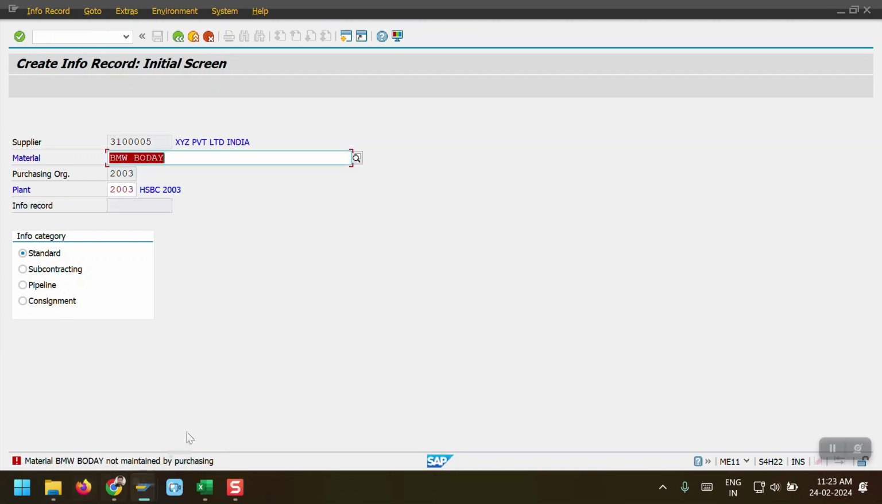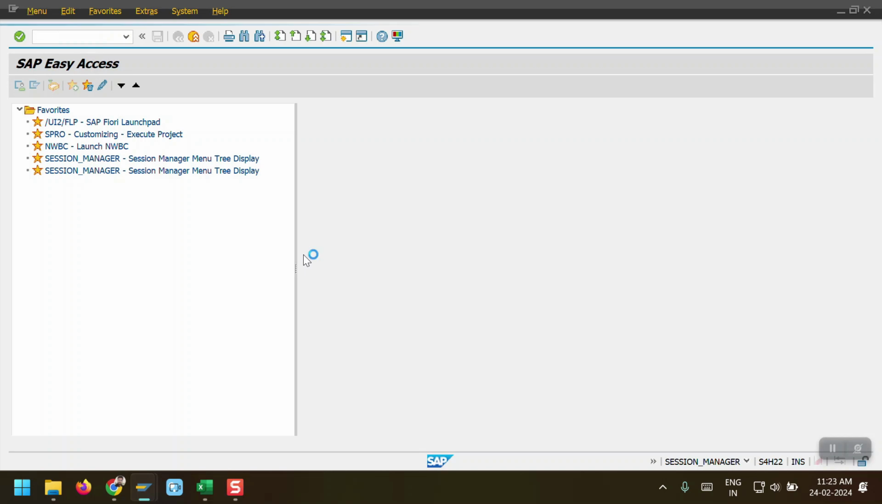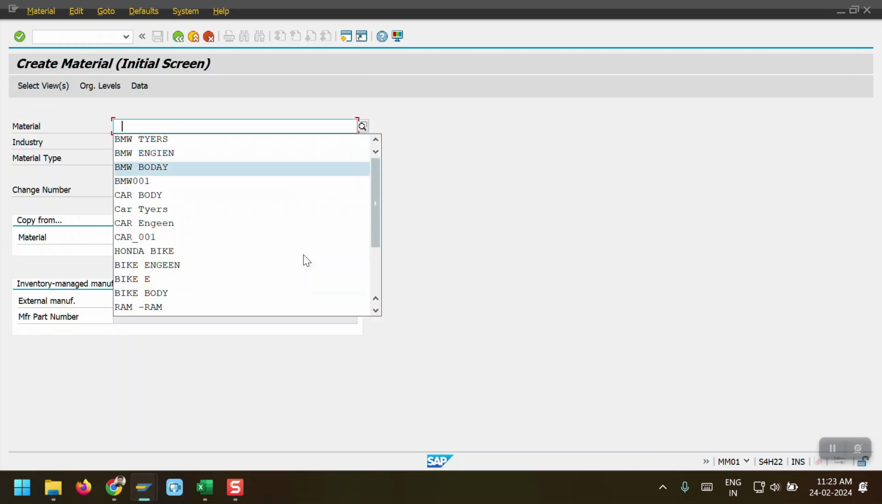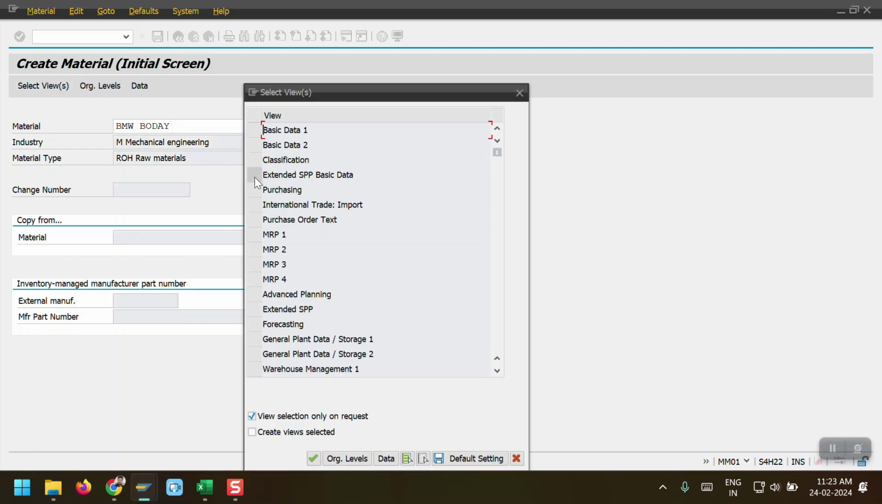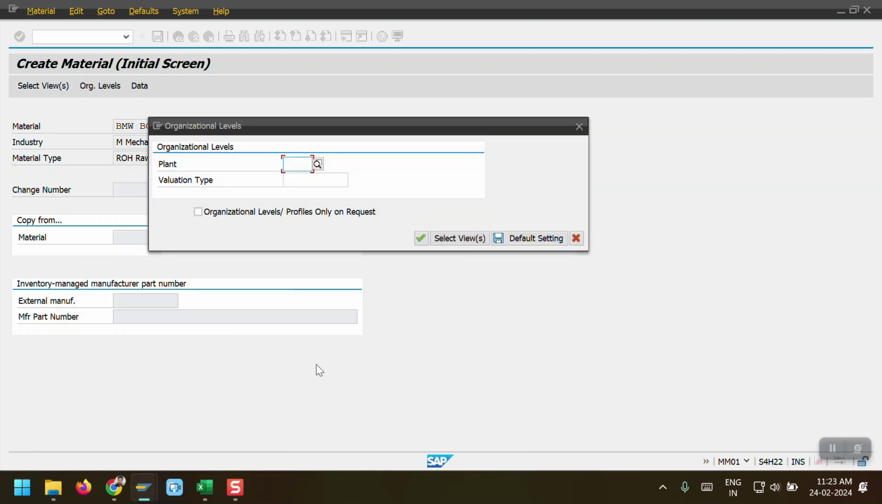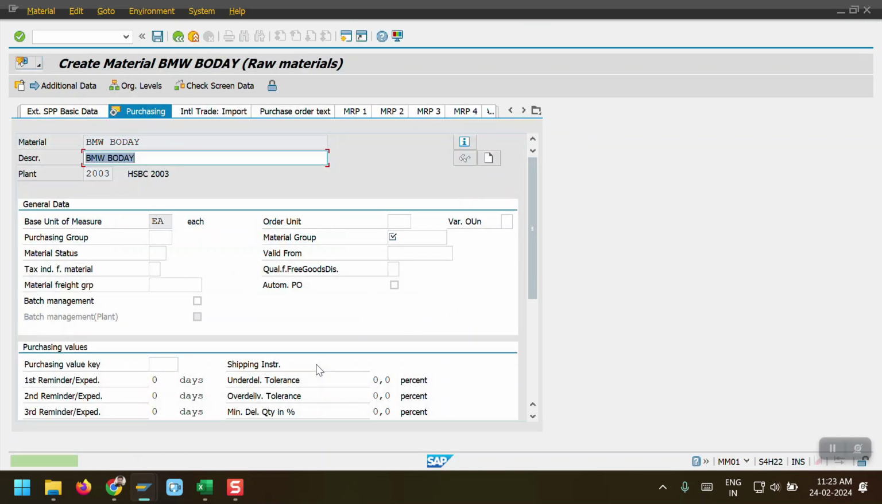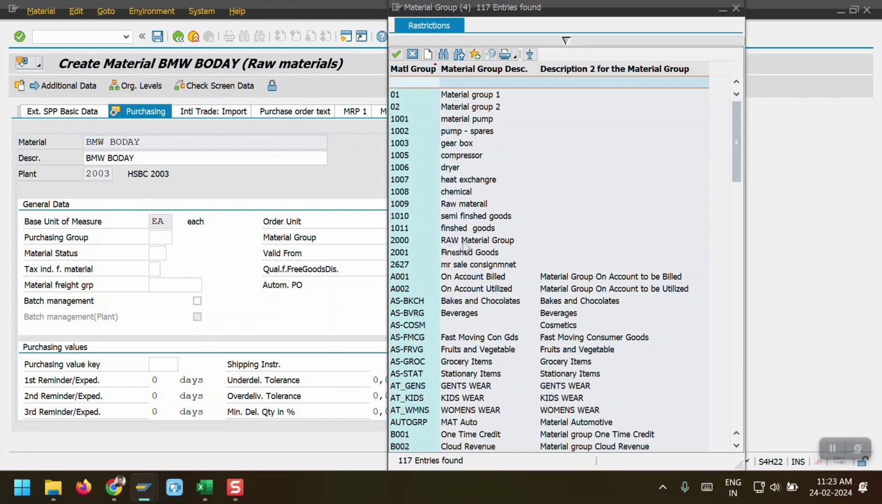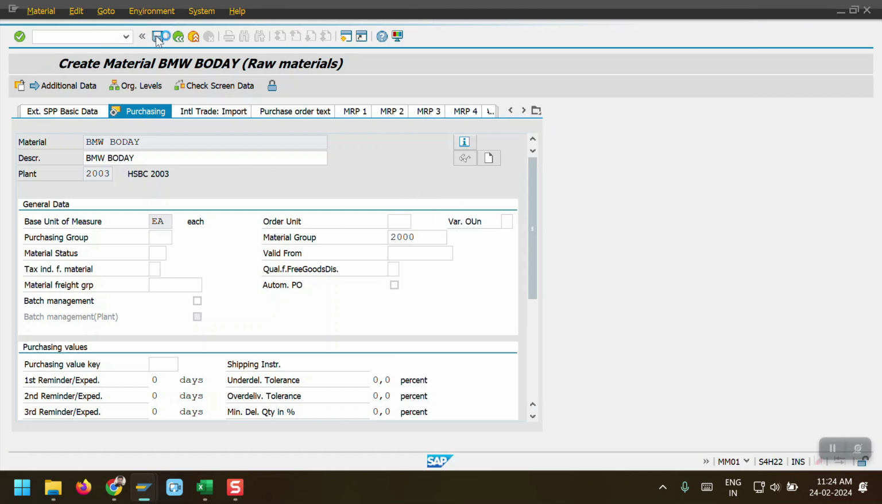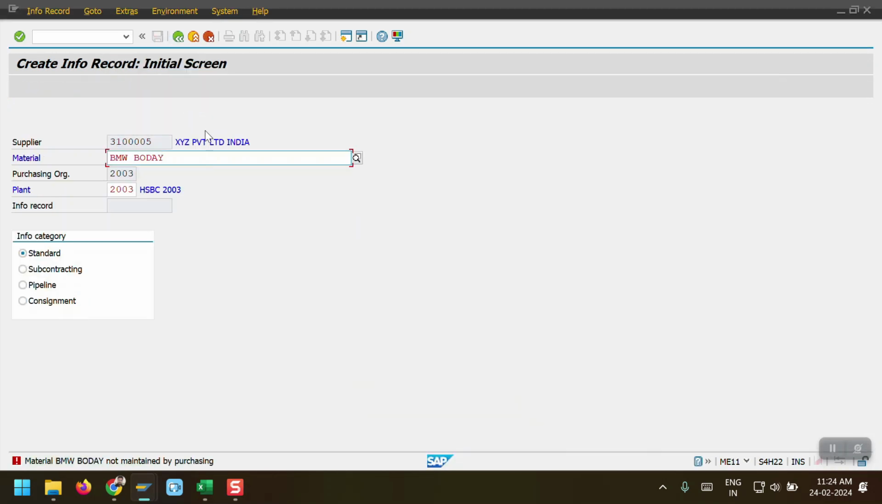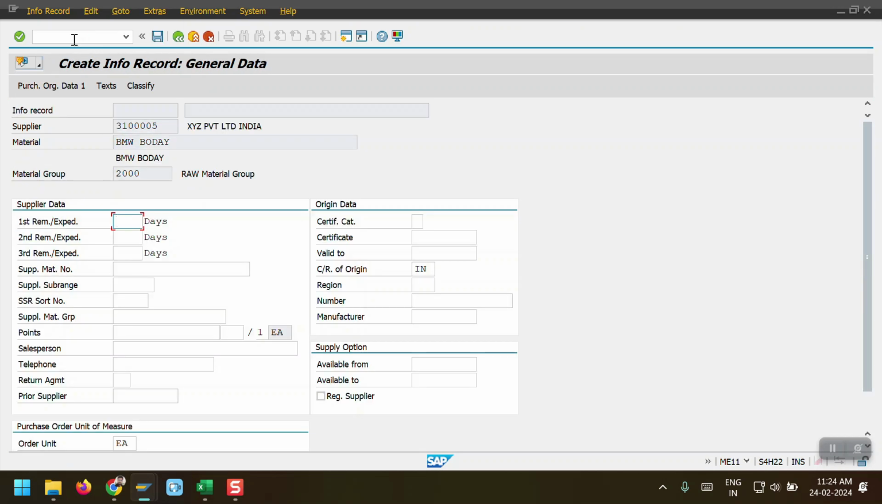Okay, material BMW body is not maintained by purchasing. Let me do that. MM01. Select views, purchasing, 2003, material group, raw material, and then save. Again M11. Okay, so just hit enter.